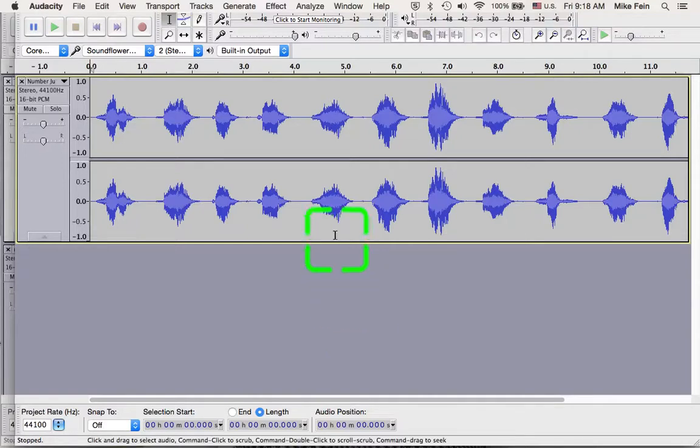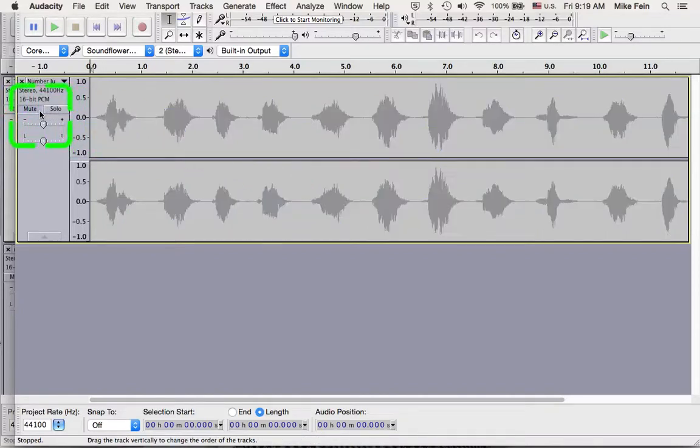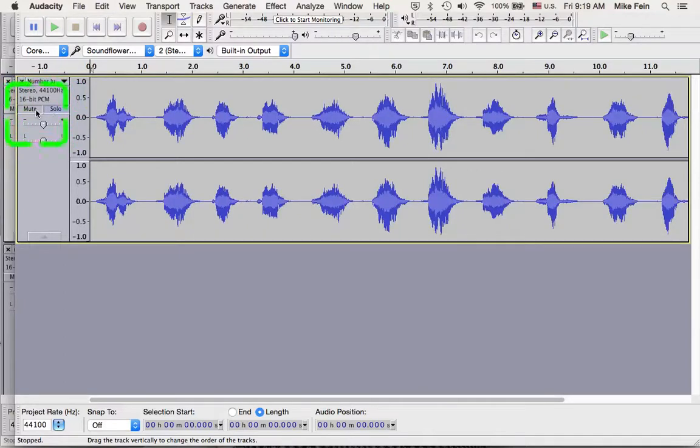So right now I have a file open that just has a single stereo track. In that case, I want to make sure that nothing is muted or soloed. If anything is muted, then it won't export, and you can notice that I can click mute and solo and it looks like everything will display and play, but it will not export properly. So I make sure nothing is muted or soloed.